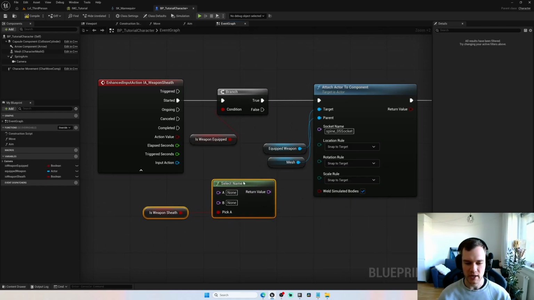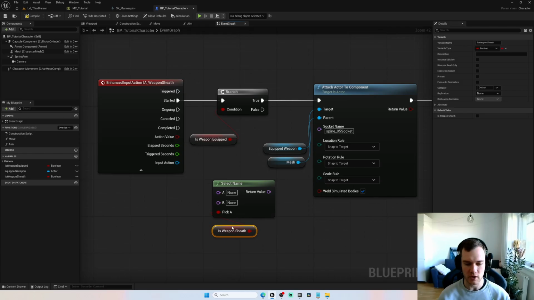Select nodes, generally, you can have Select Name, Select Integer, all sorts of selects. They work similarly to the Branch node, but instead of executing true or false execution logic, they return a certain value based on the condition that you're checking. Just like up here, we're checking is weapon equipped, and then we either run the true pin or the false pin. Here we check isWeaponSheath. If true, it says pick A, so it would return whatever we write here. And if it's false, then it's going to return whatever we write here in B.